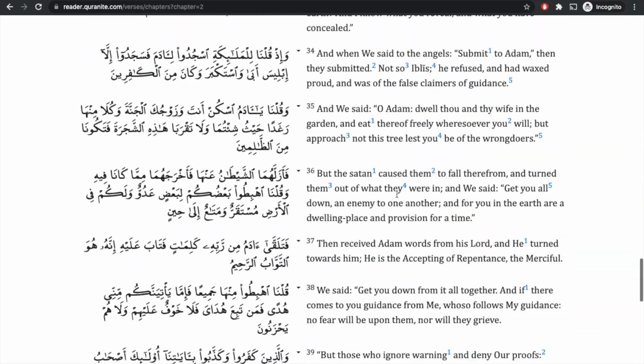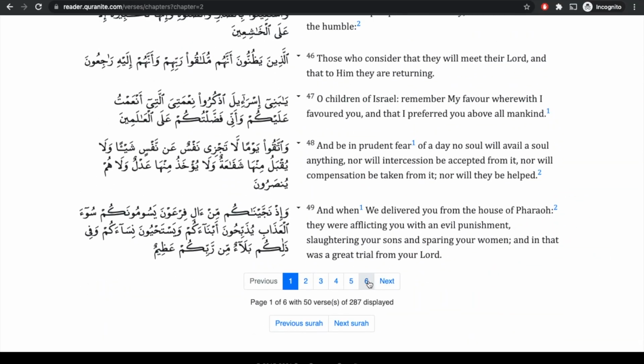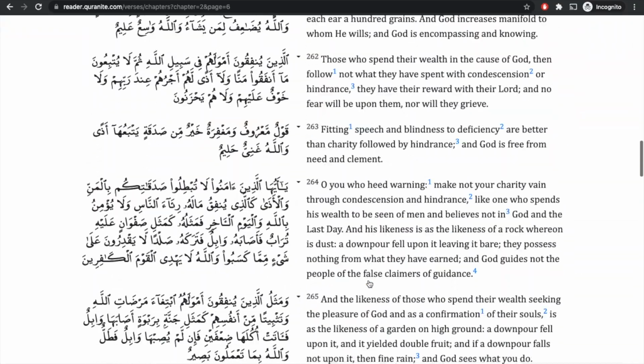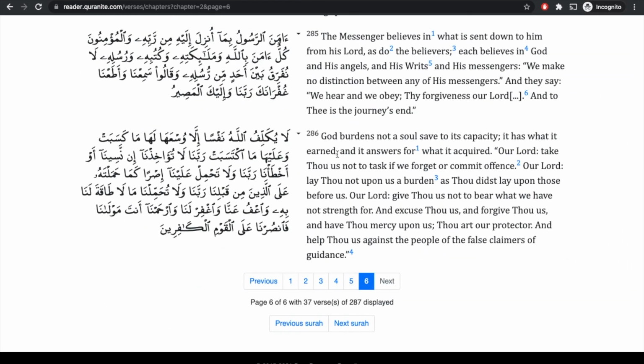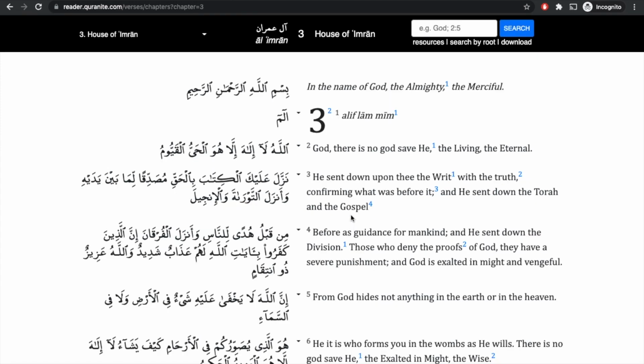So a lot of times what happens is that you reach the end of the chapter. Okay, so we're at the end of chapter 2. That's the last verse, 286. Now if I want to go to chapter 3, I can just click on next surah here, and it'll jump me to chapter 3.